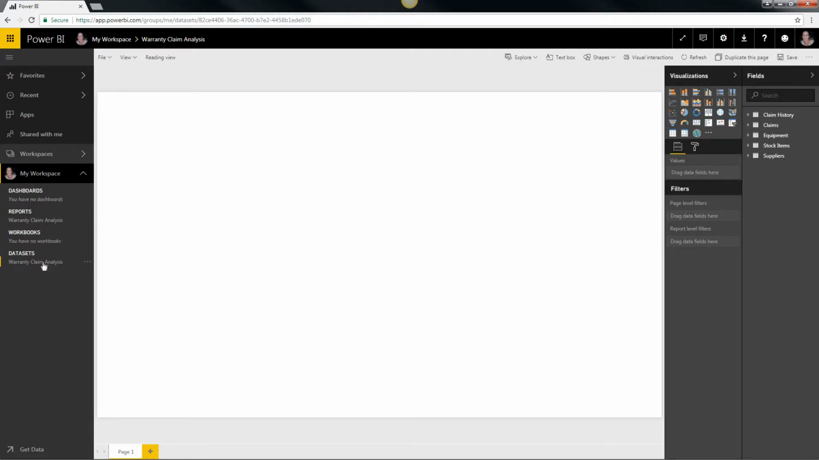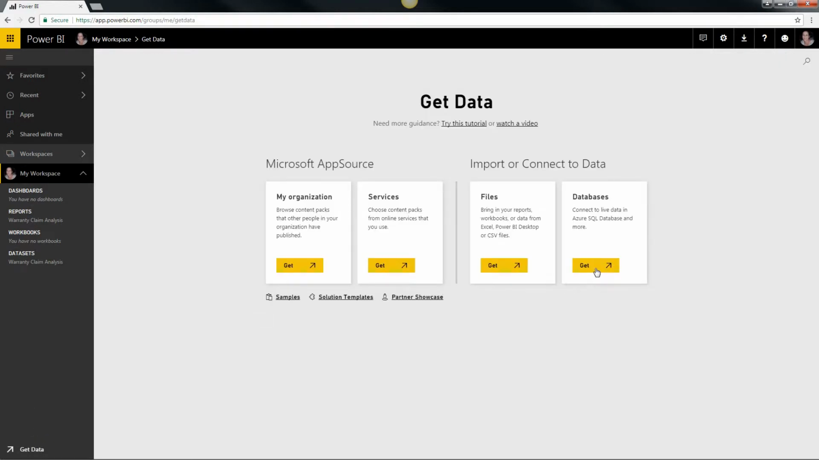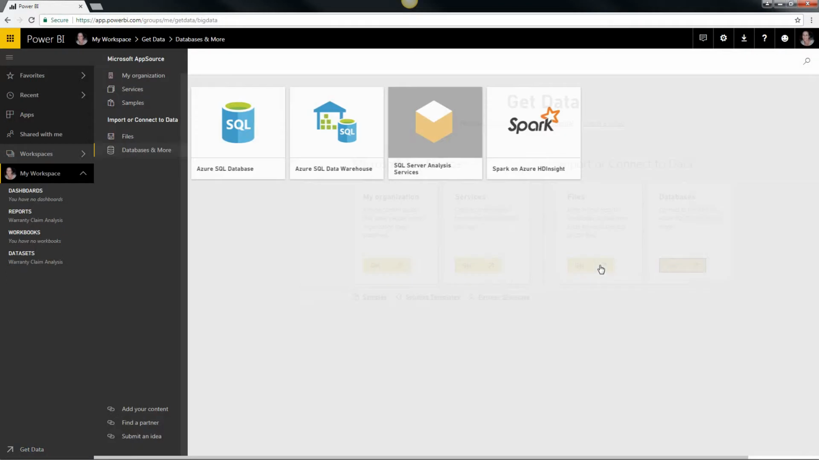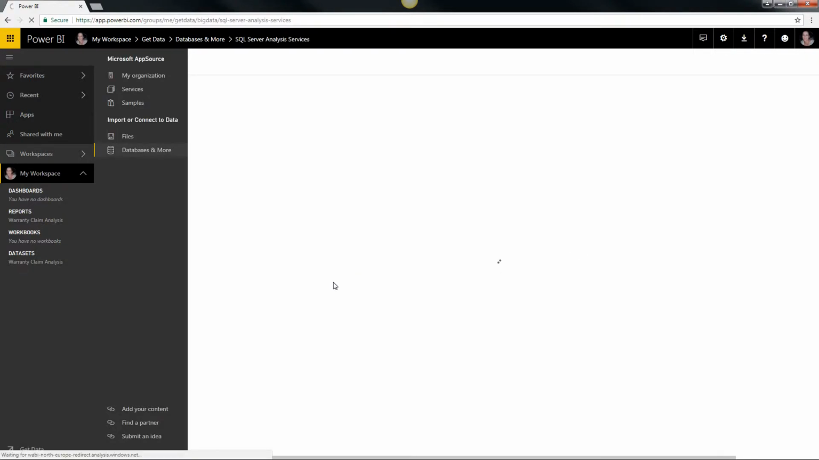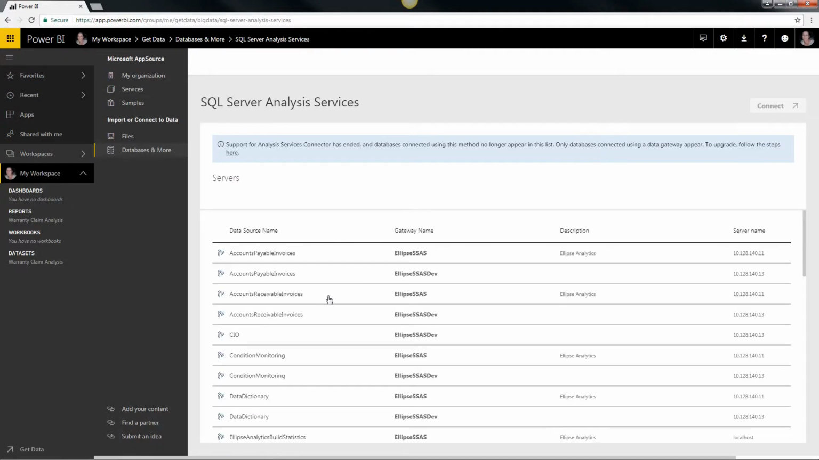Now another thing you might want to do is bring in data sets that you don't have a report for. So let's click on Get Data and the databases. Now you've got a few selections here. I'm going to click on SQL Server Analysis Services, which will give me the list of tabular models that I have access to and have been set up in the gateway. So the gateway is how your reports will get refreshed in Power BI.